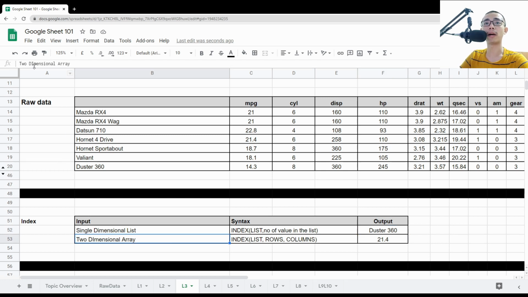The second case is of course the two-dimensional array. Just now we talked about inputting a one-dimensional list. The difference between a list and an array is that a list only has a single dimension, while an array has two dimensions, so x and y position. If you are putting in an array, in this case the example is B13 to C20, which is the orange color selection here, you actually have to put in two numbers. In this case, I put in 5 and 2.